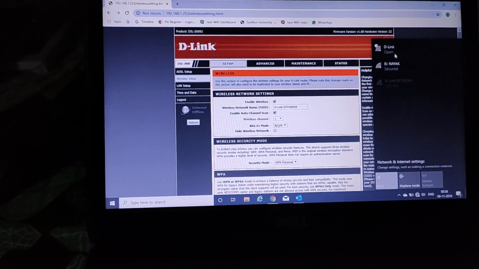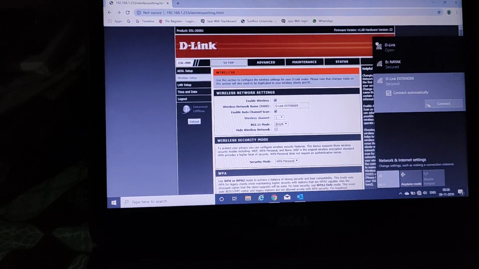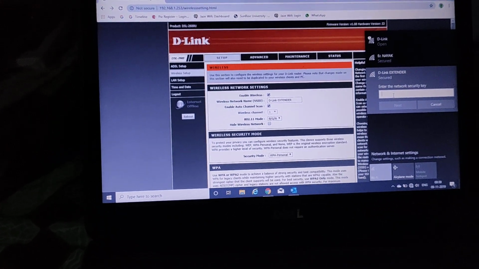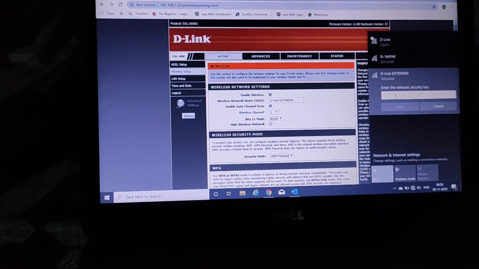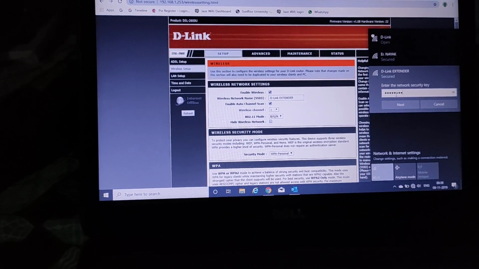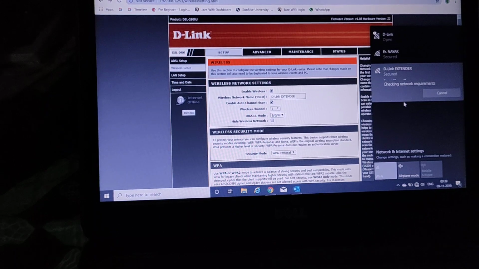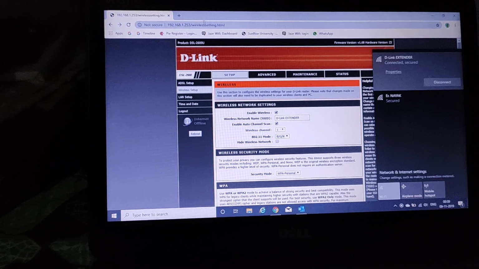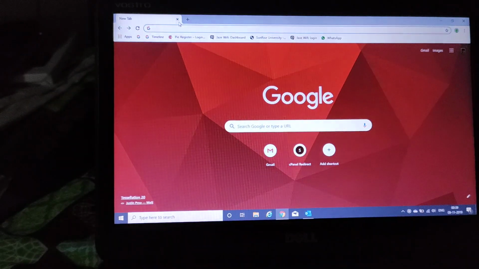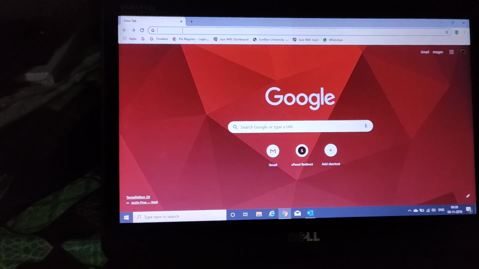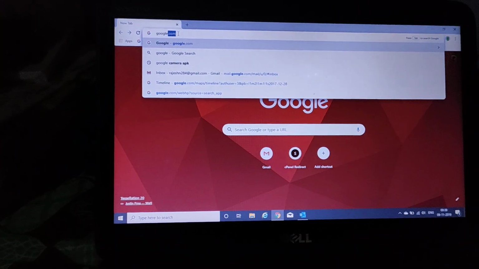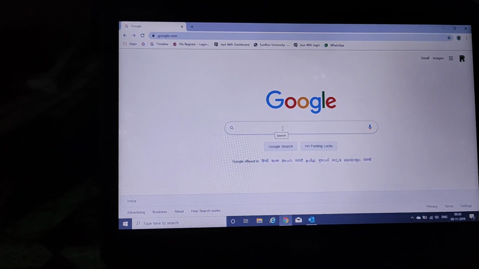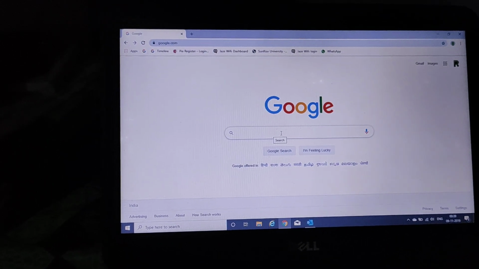Go to wireless. It is showing D-Link extender. Connect using the security key method, the security key that we have put, that is 12345678 times E. Click on next. Here you can see it's connected. Now I have to check if it is working or not, whether you can use the internet services or not. Yeah, here you can see we have a live internet connection with this.